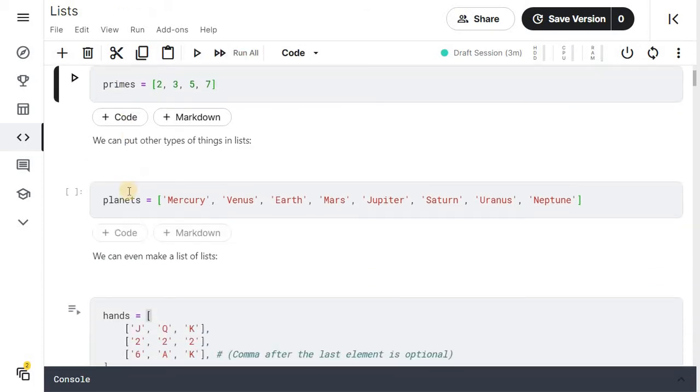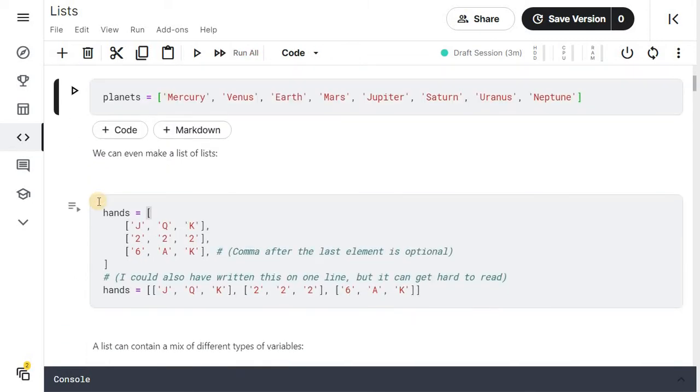In the next cell, we are creating a list planet. In opening and closing square brackets, you have strings Mercury, Venus, Earth, Mars, Jupiter, Saturn, Uranus, Neptune. Here we have created a list of strings. We can also create a list of lists.